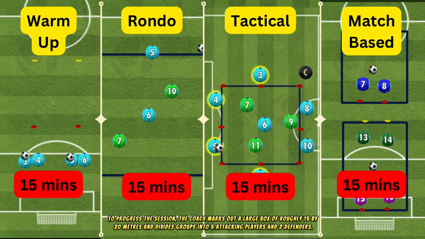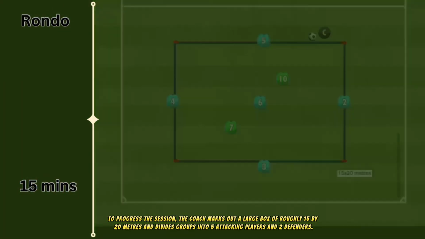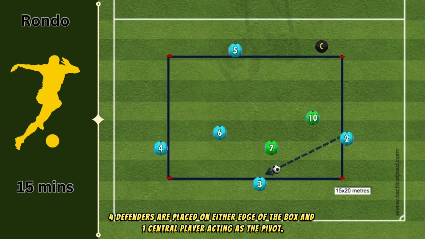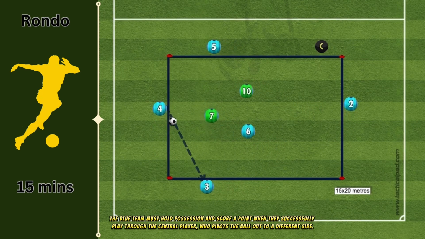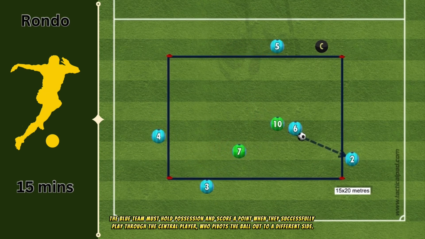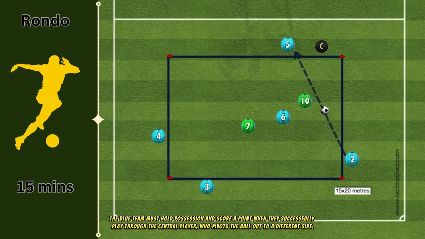To progress the session, the coach marks out a large box of roughly 15 by 20 meters and divides groups into 5 attacking players and 2 defenders. 4 defenders are placed on either edge of the box and 1 central player acting as the pivot. The blue team must hold possession and score a point when they successfully play through the central player, who pivots the ball out to a different side.